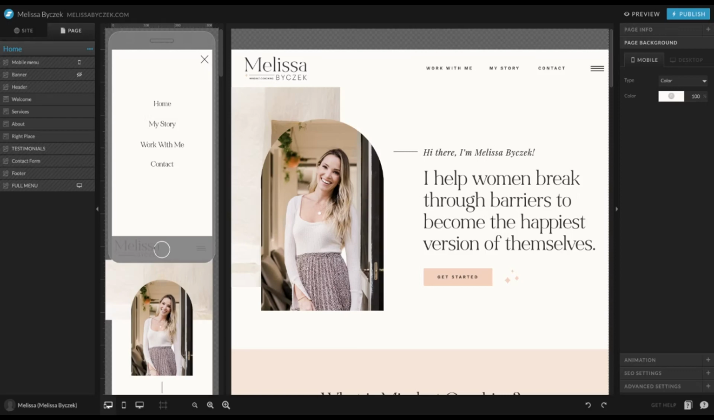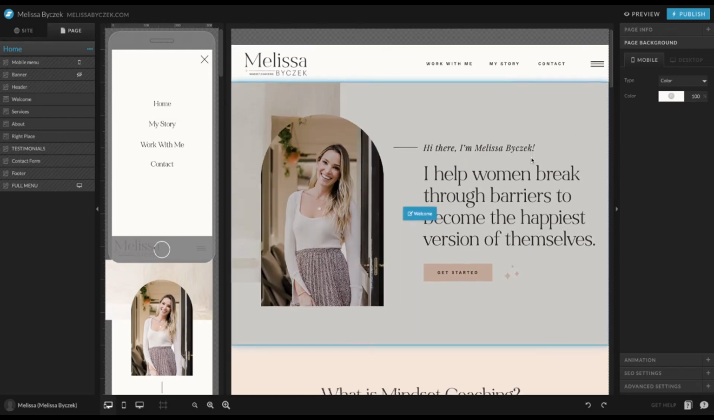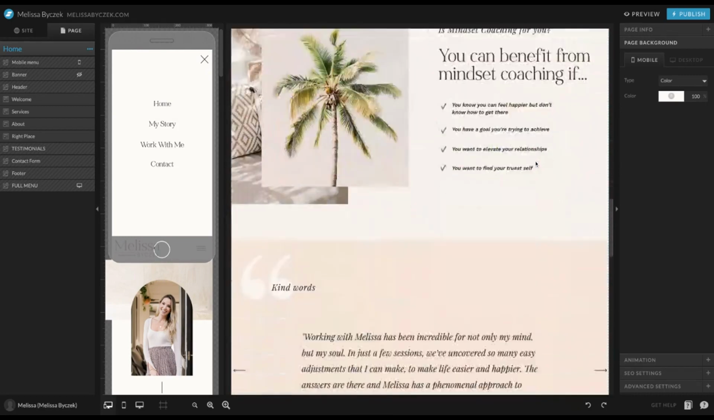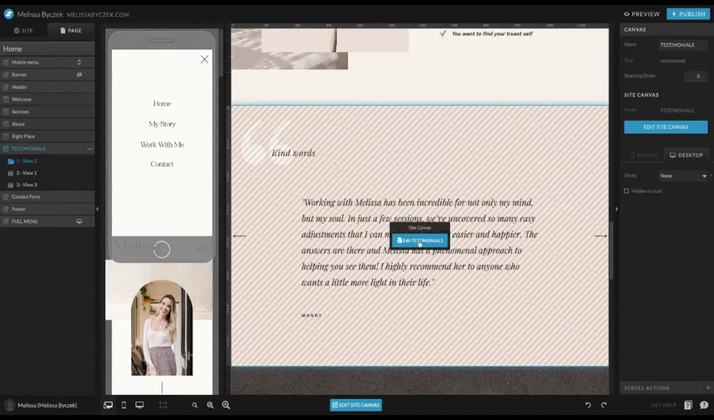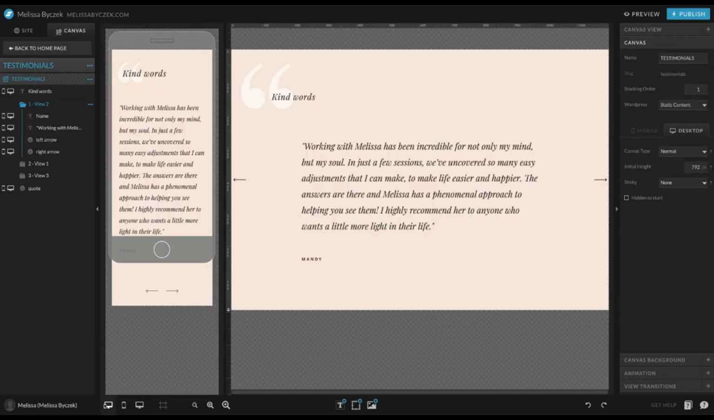Okay, I'm going to walk you through how to add or edit testimonials on your website. And in this case, this is a testimonial slider right here. So I'm going to click on the canvas and click edit testimonials. And it's going to pull it up.